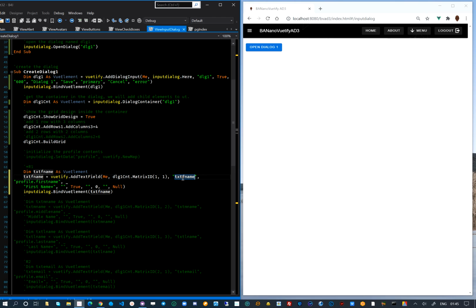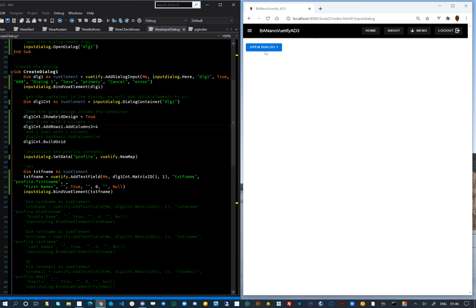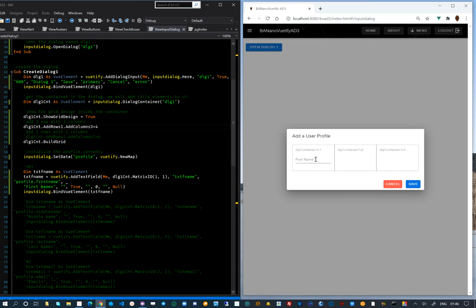Inside the dialog matrix, at row 1 column 1, we add a text field that has a label called first name. The v-model for it is profile.firstName and it has a unique identifier name of txtname. We initialize the profile object as an empty object. Our text field is now created. We are able to enter our name on it.